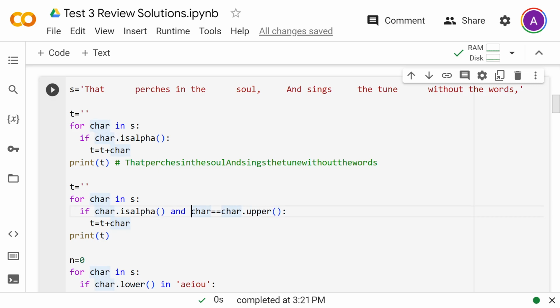Okay, so we're checking that the current character that's being looked at in the loop is equal to the uppercase version of itself. So this part is going to be true only if the letter was already capitalized. Like capital T, for example, if we have capital T for char, then capital T dot upper will be the same thing. So this will be true. But for lowercase h, if we have lowercase h for char, then on the right side here, this will become uppercase H, and those two are not equal to each other.